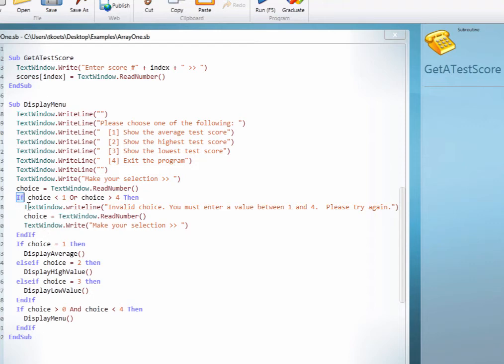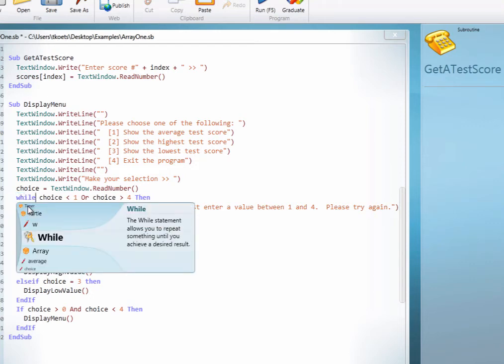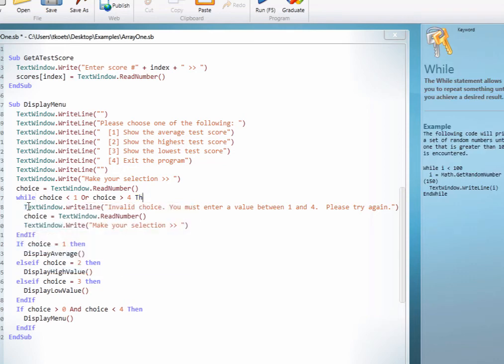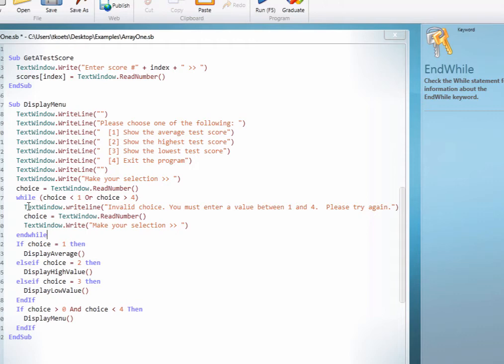You know what? This isn't right. This should say while instead of if, because I don't want this to be a one-time thing. So while choice is out of range, it asks, and then it repeats until they get it right. Once they get it right, we have a series of if statements to test what they've entered.